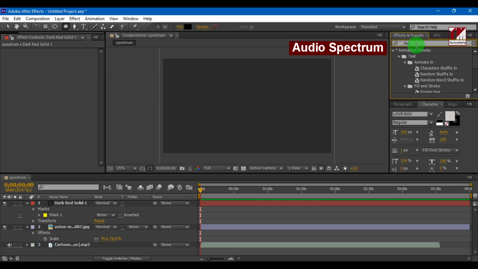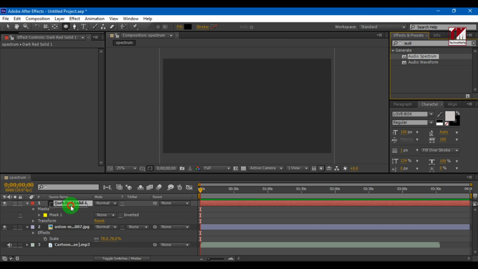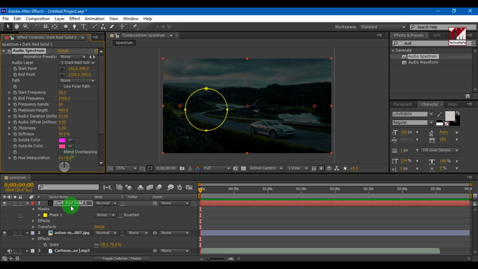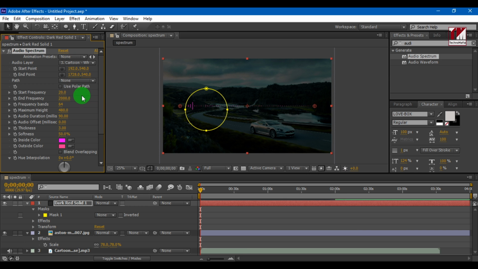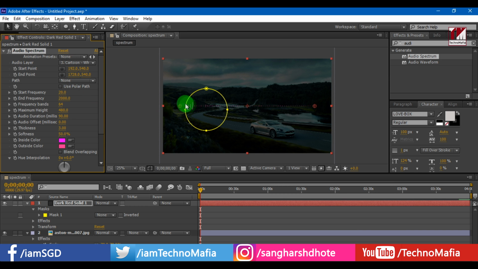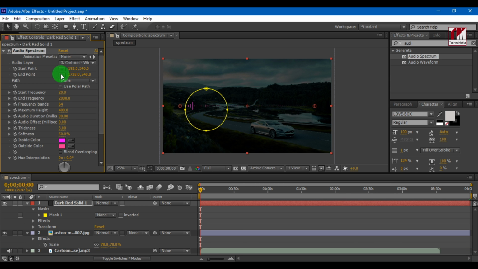Search for Audio Spectrum in Effects and Presets panel and add to our solid. Now we need to make changes in audio spectrum. In audio layer select your audio file. You can see this is our audio spectrum. Let's change its path. Change path to mask 1. Let's hide the path so that we can see it clearly.